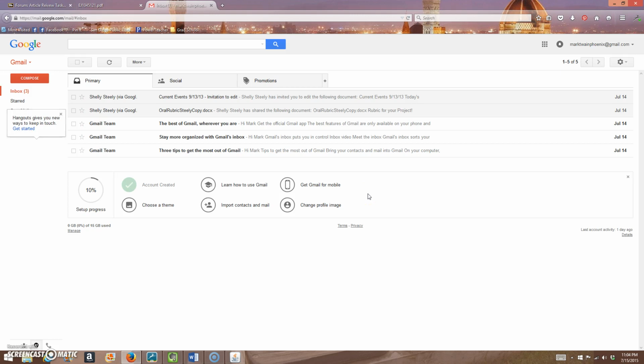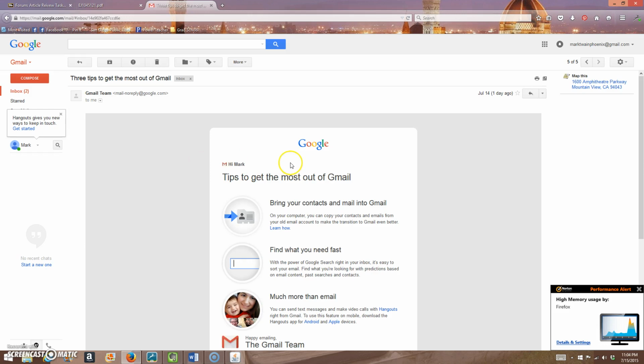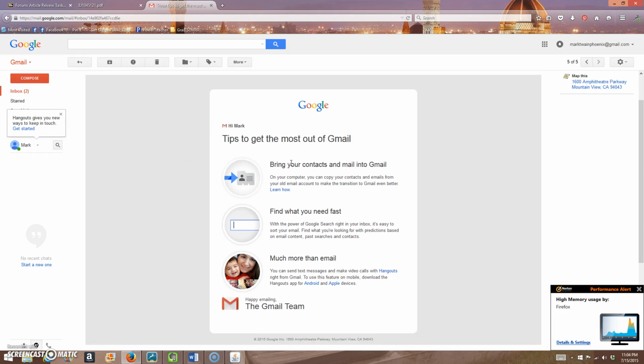So when you create your Gmail account, the first 3 emails that you'll get are from the Gmail team. Get the most out of Gmail, stay organized with inbox, the best of Gmail. Tips to get the most out of Gmail: bring your contacts in mail, find what you need fast. That's the power of Google search. That's right up here. And then it says you can send text messages and make video calls with Hangouts. We'll talk about that later.